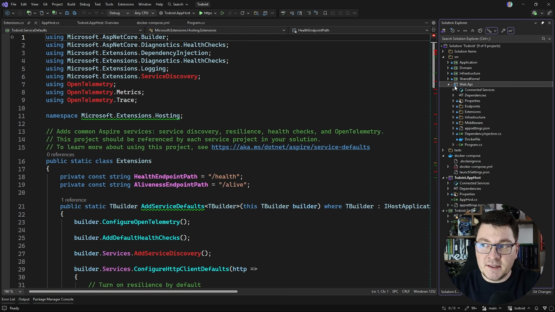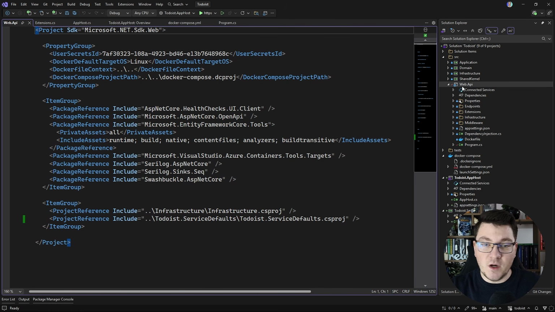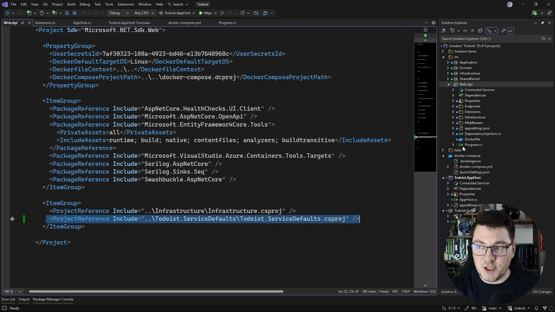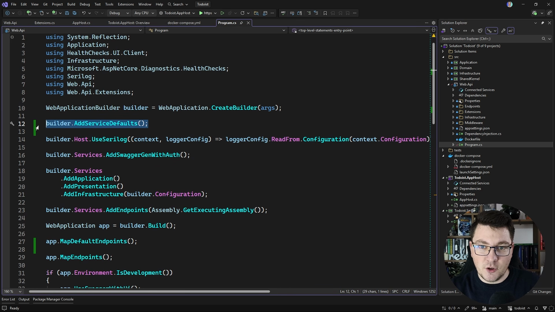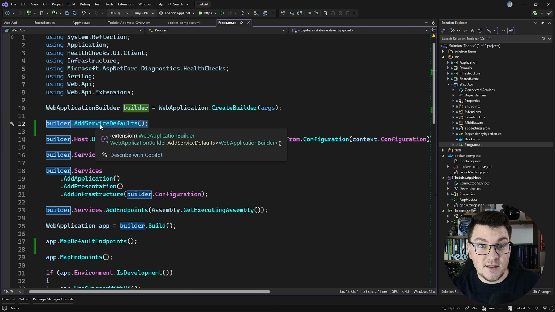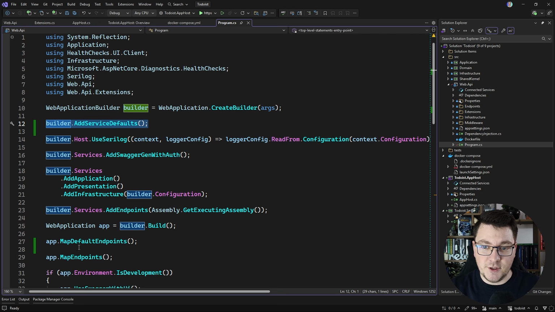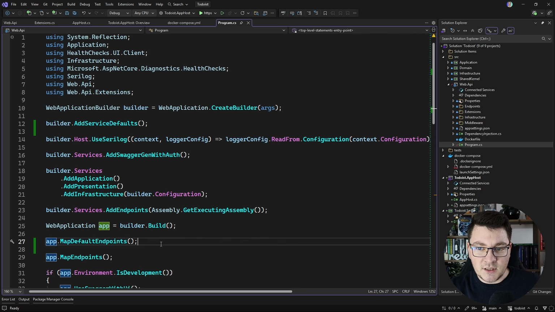Another thing that happens is your web API, or the project that you started to orchestrate with Aspire, gets a reference to the ServiceDefaults project, and it also gets 2 additional lines of code in the program file, adding the ServiceDefaults, which configures OpenTelemetry, health checks, and service discovery, but also introduces the default endpoints, which are related to exposing the health checks.